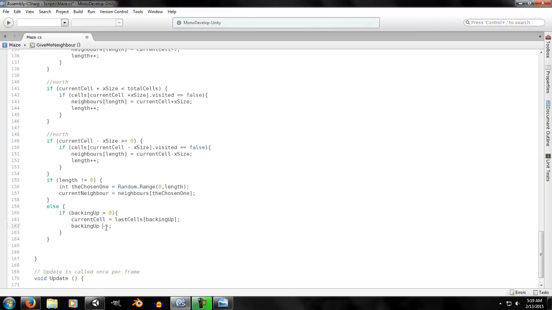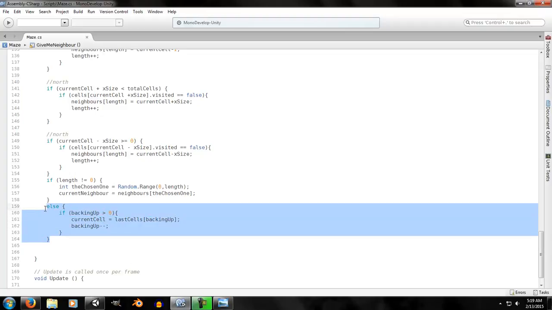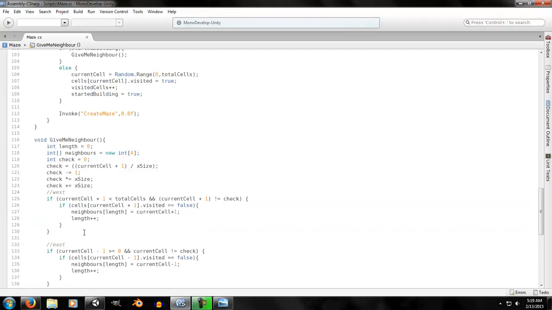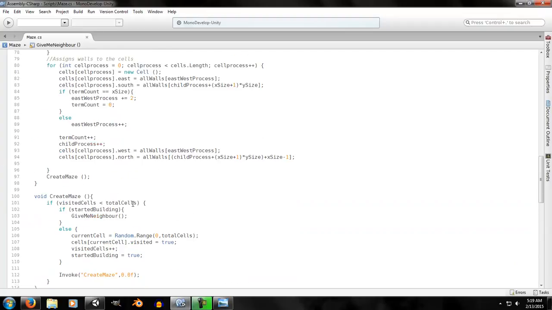We're gonna decrement it while backing up. Okay, so we're gonna go ahead and check what was the last cell and assign it as the current cell. If it still doesn't find any of the neighbors, it will back up further. Okay, so now we are done with this function, the give me neighbor function, I guess. No, we have to do one more thing, but we'll talk about that later.